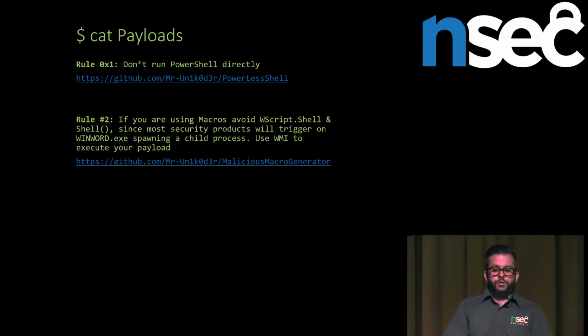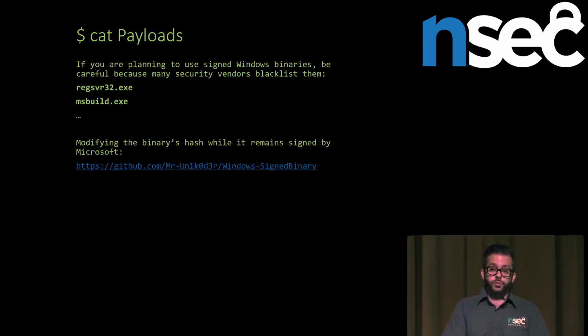Again, if you're planning to use signed binaries, be careful, because they all know about it. It's super trendy. A lot of people discuss it on Twitter and they post examples. So it's a matter of hours sometimes before the vendor is going to have new rules for those well-known binaries. Like regsvr32 was a well-known binary where you can specify a URL to a COM object that you control and it's going to download it and execute it. So you're using whitelisted, signed Windows binaries to run your code, right?